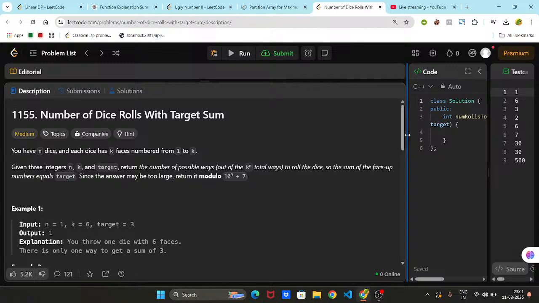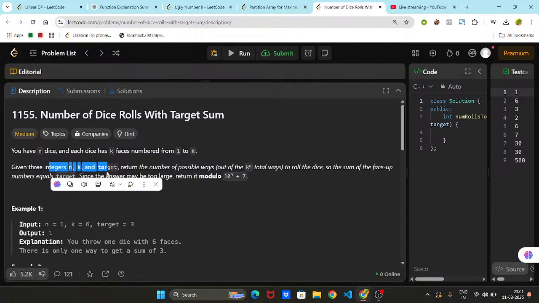The first question is number of dice rolls with target sum. We are given n dice, and each dice has k faces numbered from 1 to k, like a simple 6-faced dice. We are given 3 integers: n, k, and target. We need to return the number of possible ways out of k raised to n total ways to roll the dice so that the sum of the face up numbers equals the target.